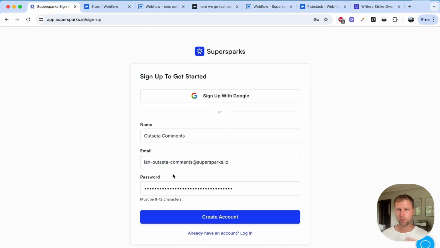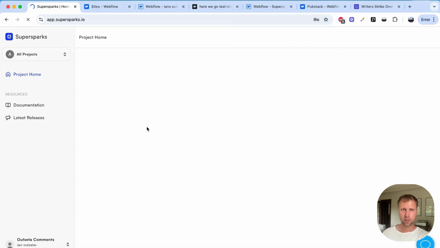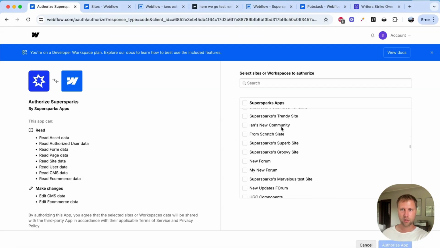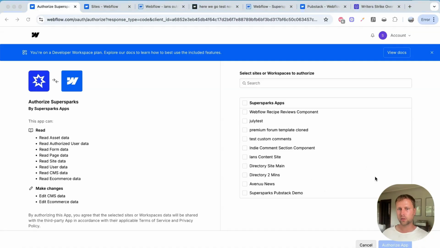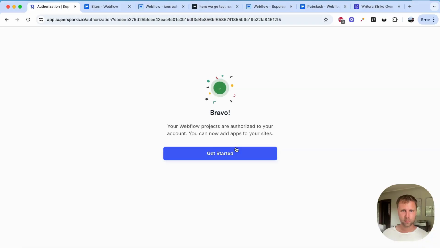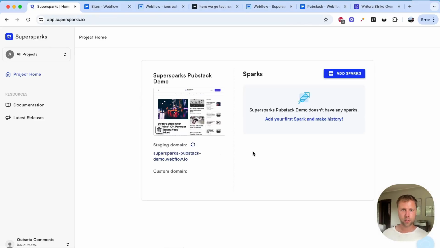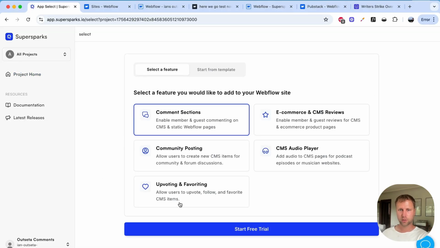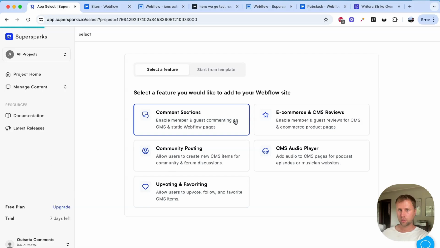First off, you're just going to want to register if you haven't done so already. And then after, you're just going to select the Webflow project that you would like to add member commenting to, and then click Authorize App. And then click Get Started. And then the next step is to click Add Sparks. And then we're just going to select the comment sections feature.